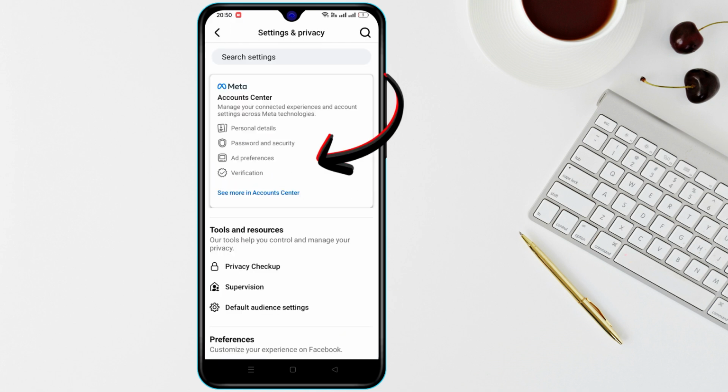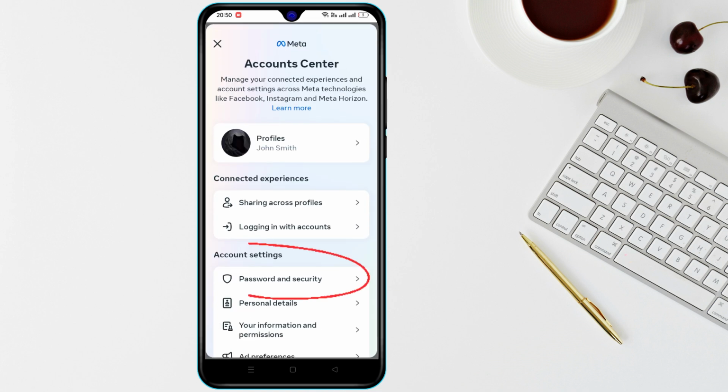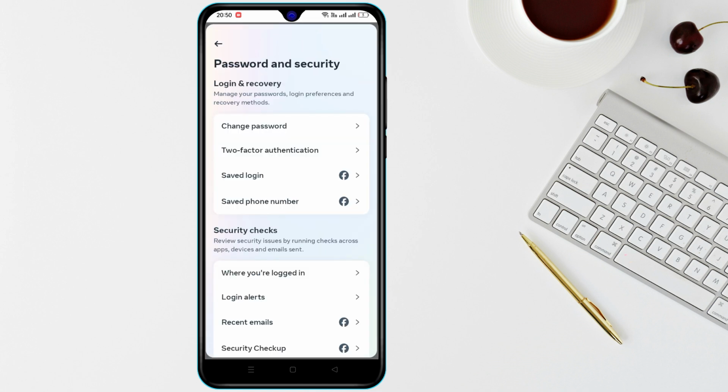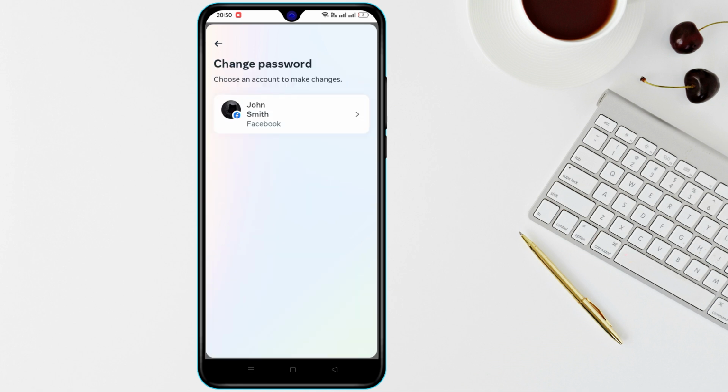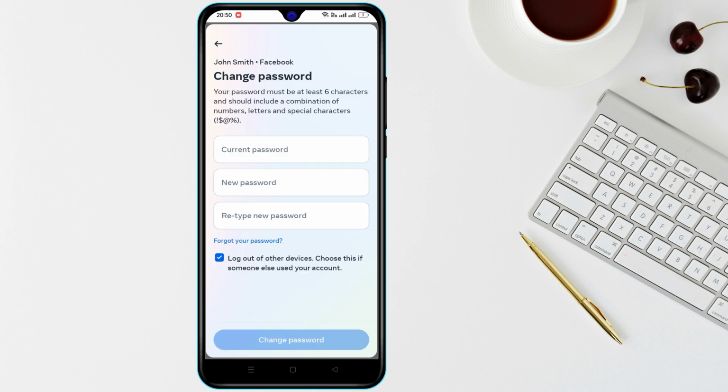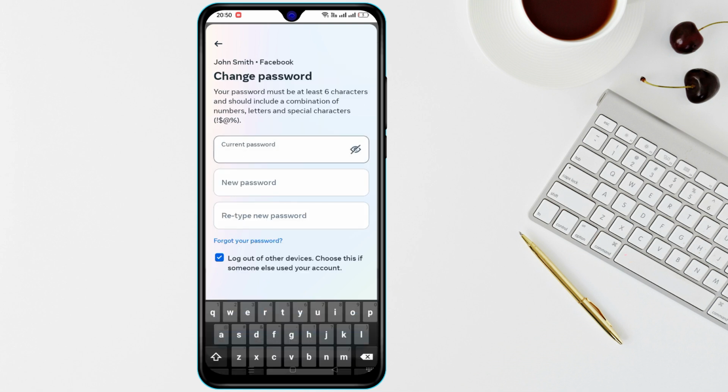Next, look for Password and Security and tap on it. This will take you to a new page where you will see various security options. Here select Change Password. Now you will see three fields to fill in.